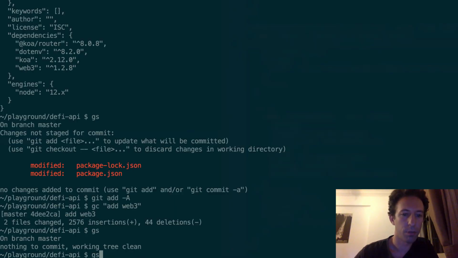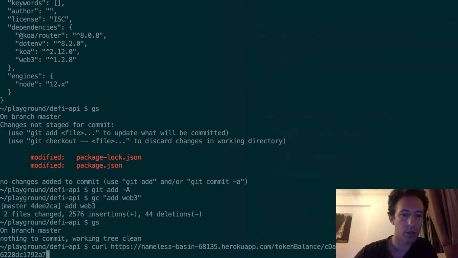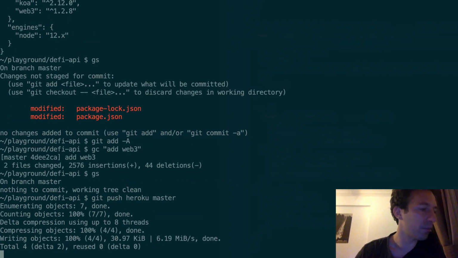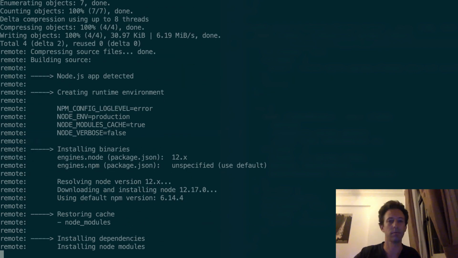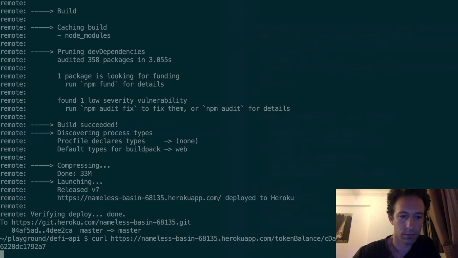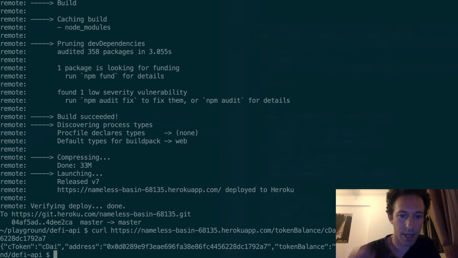Okay, so I'm going to push everything to Heroku again and try our endpoint one last time. Okay, so let's try the endpoint. Yeah, this time it works.